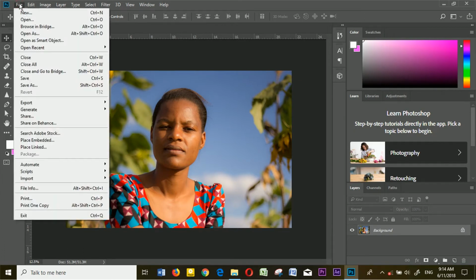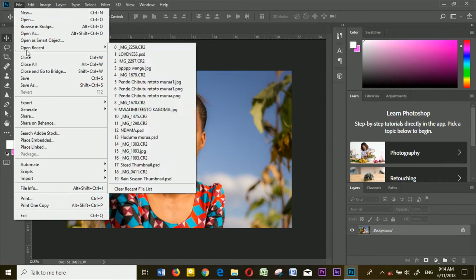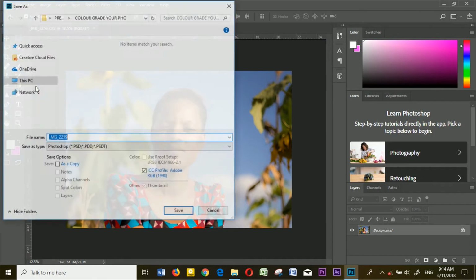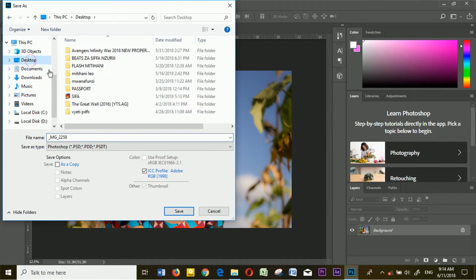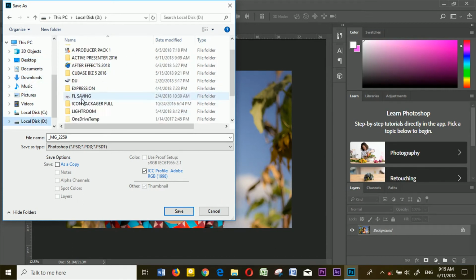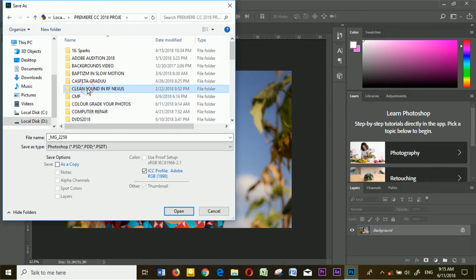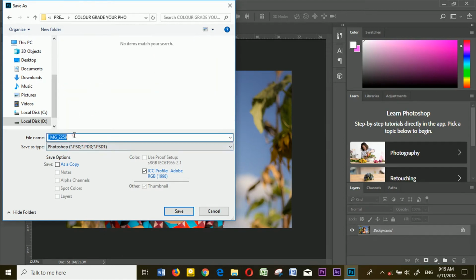So what I'm going to do is click File, then Save As. I'll just save on my desktop, or maybe I can save in the same directory, which is the color grade your photos folder. It is here. I'll name it color.